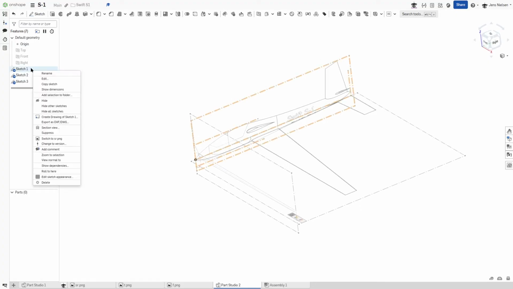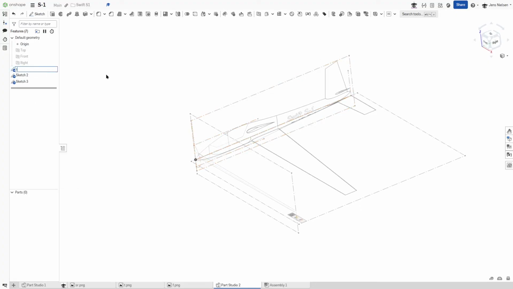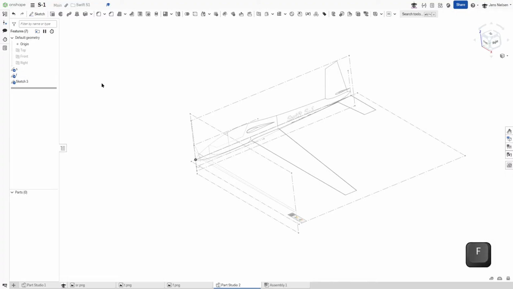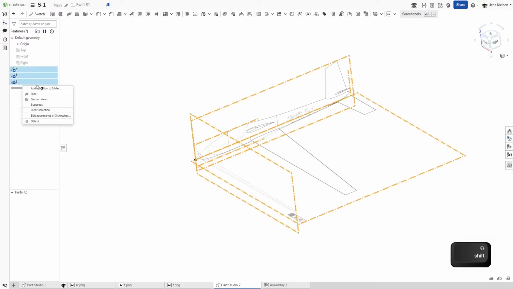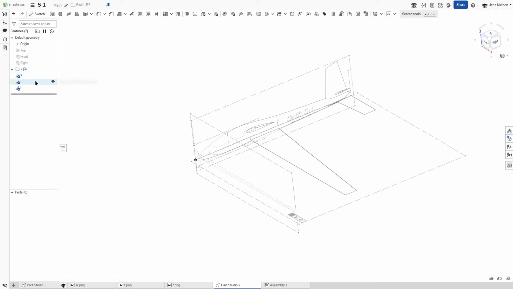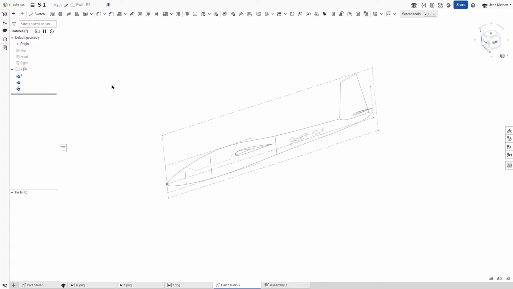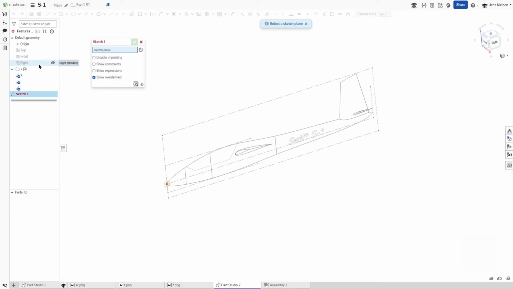I will rename those sketches. That's the side sketch. That's the front sketch, and that is the top sketch. Then I'll place all those in a folder with the name view, V like views. I'll hide for a moment those 2 and start my first sketch on that side.